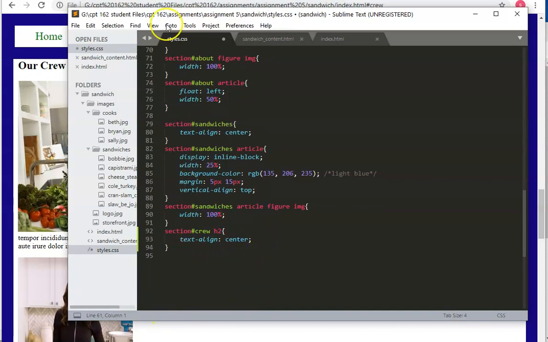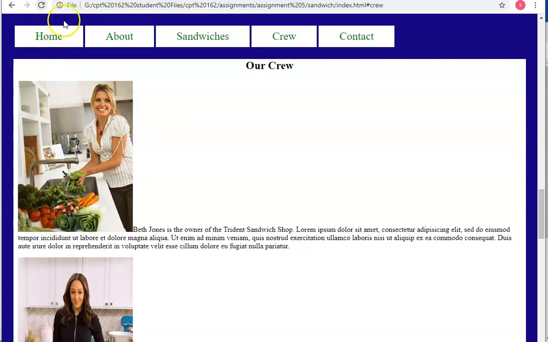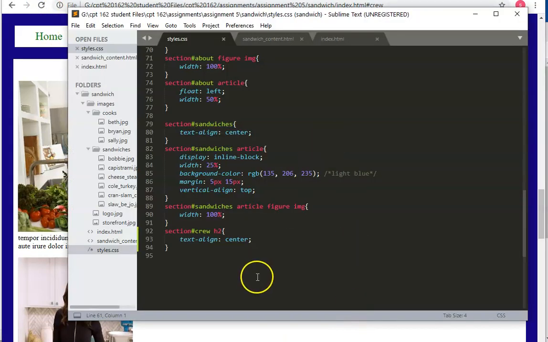So text-align center, we'll do File, Save All, and refresh. And then that moved over. That's the only thing it did. All right, so now we're ready to move on to the articles themselves. So we have section hash crew article. So all the articles inside the section with an ID of crew. And what we want to do is display them inline-block. That's going to move them side by side.